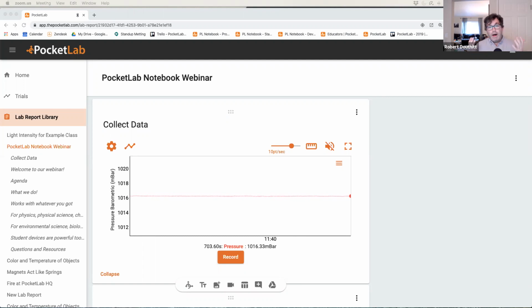In this webinar, we're going to talk a lot about how to use PocketLab Notebook, and also about how you can use it in these remote settings that many of you find yourself in.